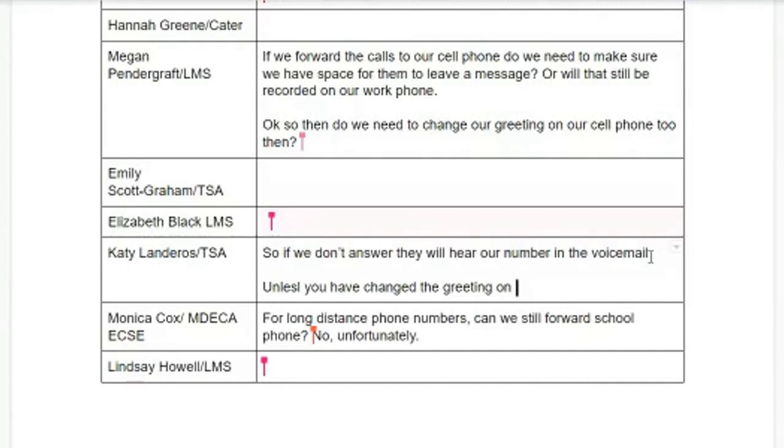Change the greeting on your personal phone. That's all I have on my end, so we're going to go ahead and close this. So if you don't want to change the greeting on your personal phone, then do not forward the phone calls from your office phone to your personal phone.